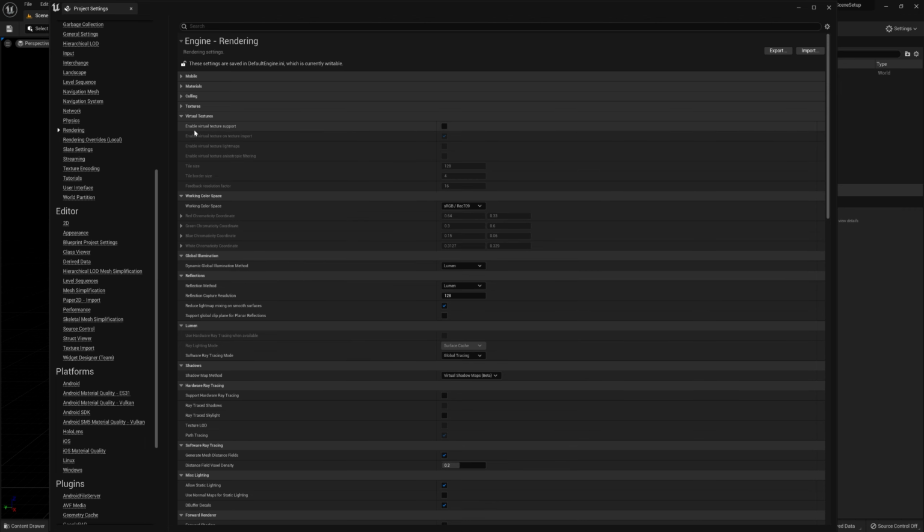Virtual textures, so you have enabled virtual texture support. I've got words muddled up. If we enable that, it will ask you to restart, but don't restart just yet. This basically enables us to blend any kind of 3D mesh with the landscape, but you'll see that in action in a later video. So do enable that.